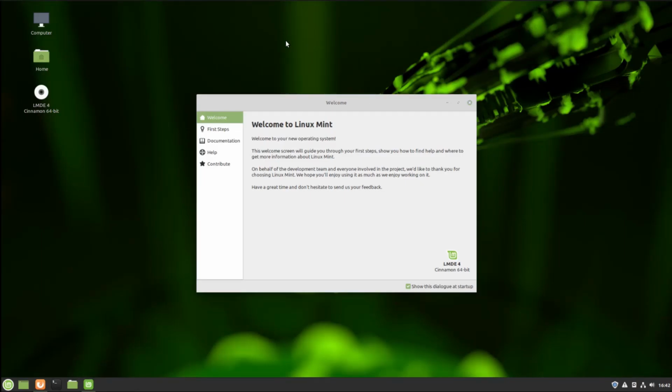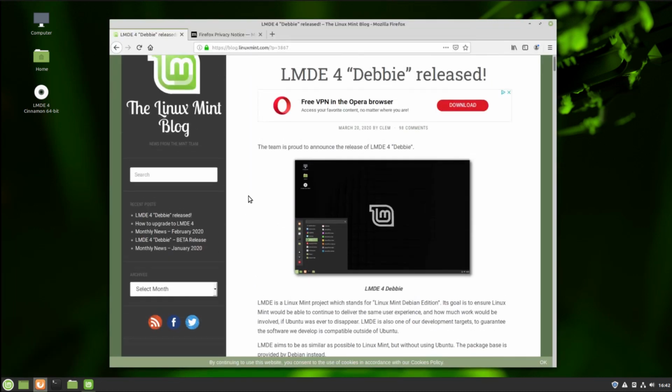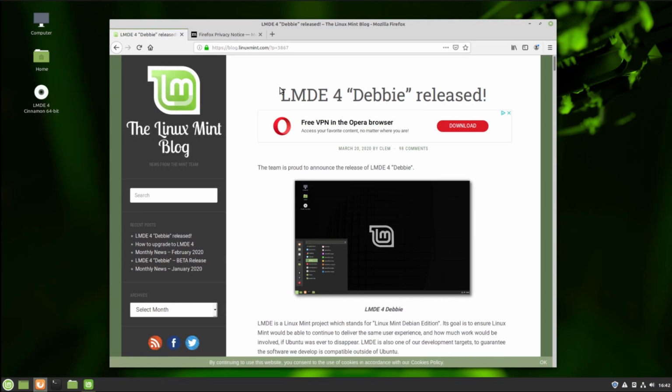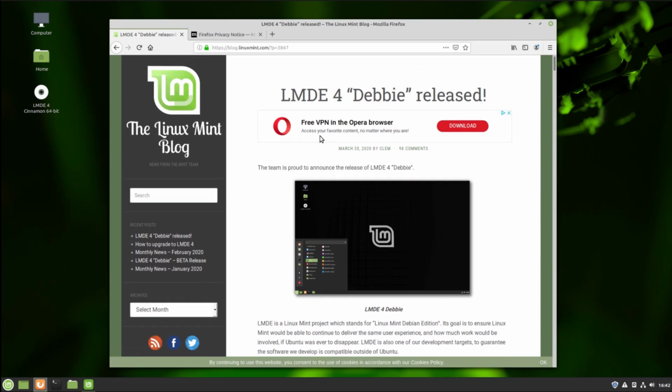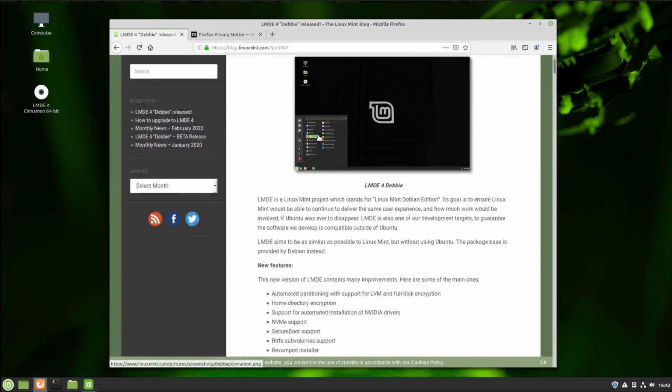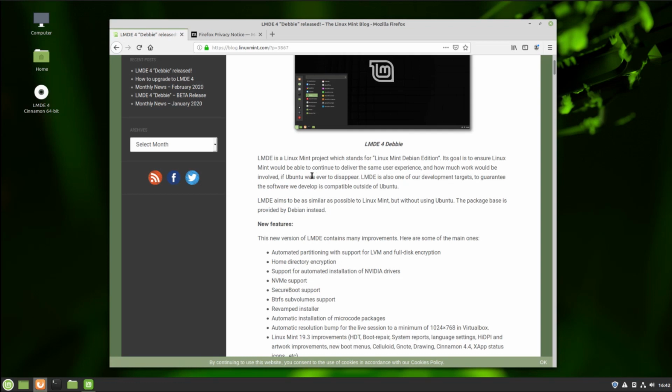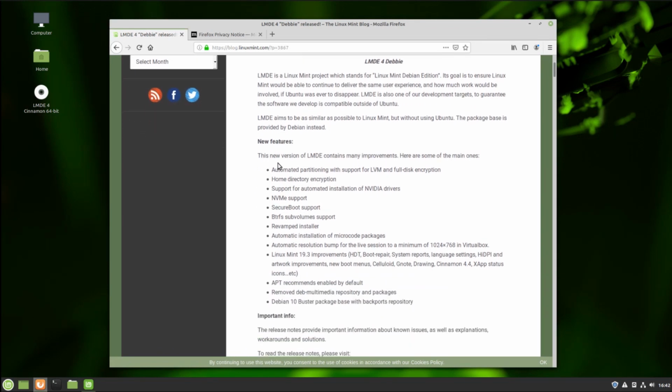And here we are on the Linux Mint Debian Edition 4 desktop. As you can see, you've got yourself a welcome screen, and it's very similar to the standard Linux Mint Edition desktop, which is by design, but we'll get onto all of that in a second. First is the news release. They've released the Linux Mint Debian Edition 4, and this is their announcement. Unfortunately, there are ads on the Linux Mint site, but I suppose that's understandable. You've got their announcement. So what's new?